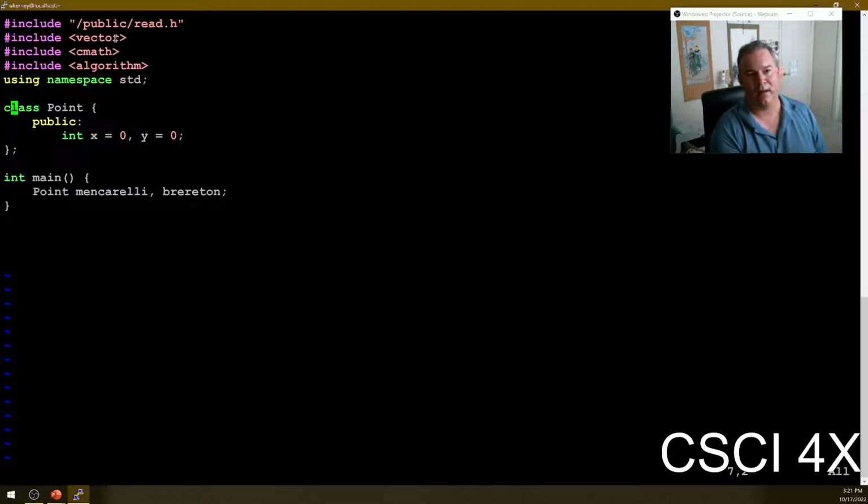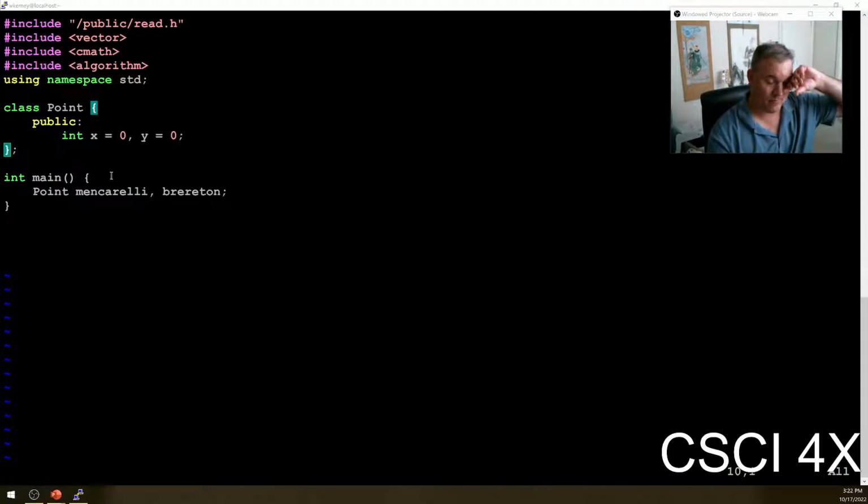So this class here is for like a point on a 2D coordinate system. This is a very common class that people make. And so class is the keyword, meaning we're making a new type. Point is the name of the type. Then we've got an open curly brace with a closed curly brace and a semicolon. Don't forget the semicolon. And then inside of it is the definition of the class.